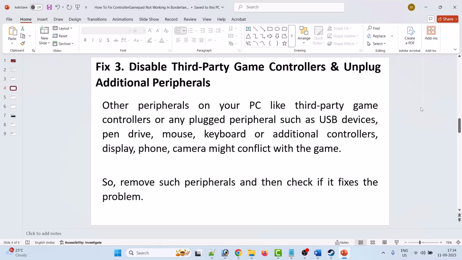Third solution is to disable third party game controllers and unplug additional peripherals. Other peripherals on your PC like third party game controllers or any plugged peripheral such as USB devices, pen drive, mouse, keyboard or additional controllers, display, phone, camera might conflict with the game. So remove such peripherals and then check if it fixes the problem or not.